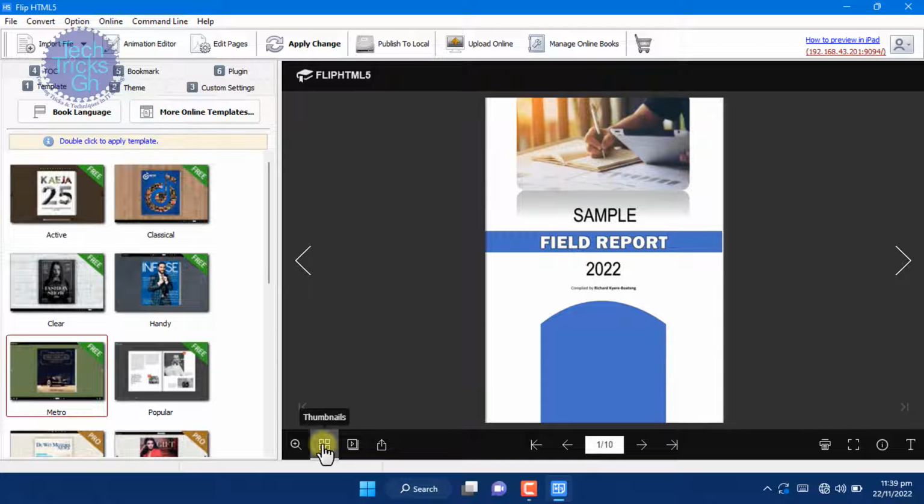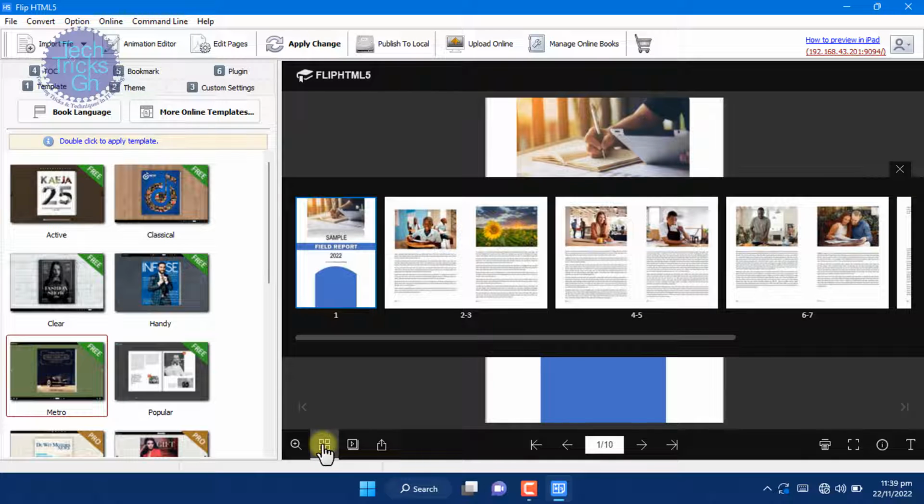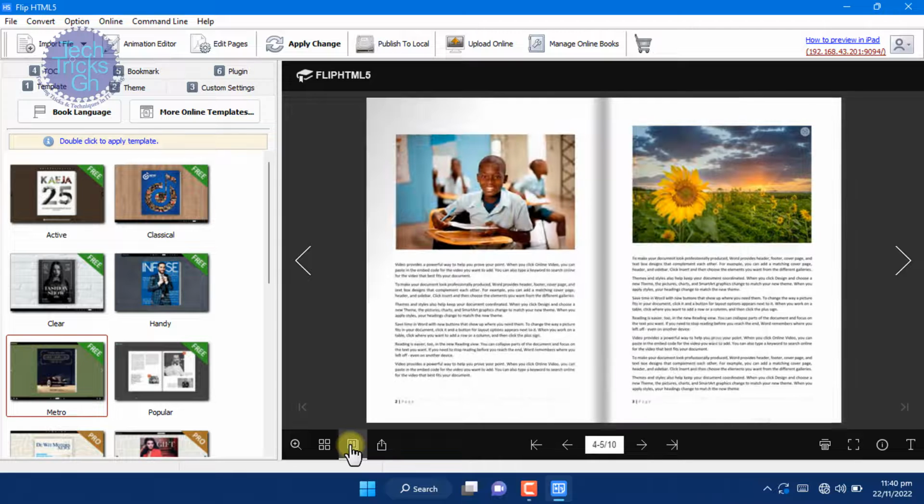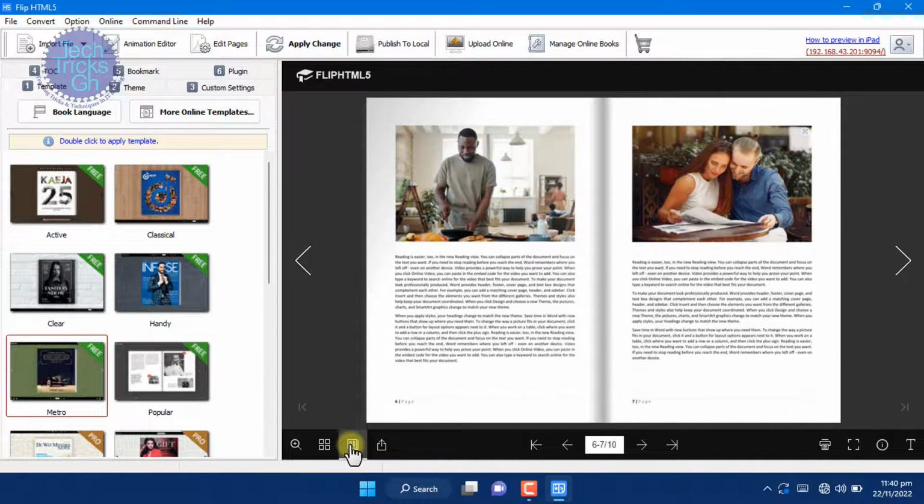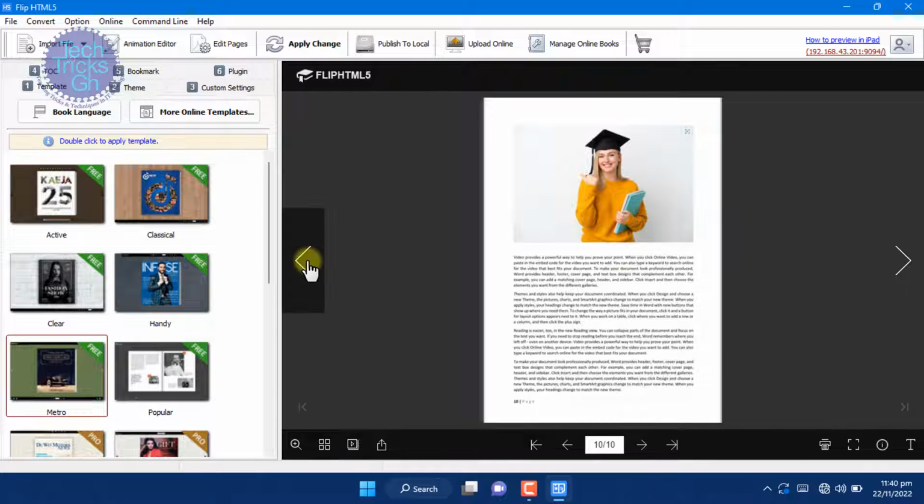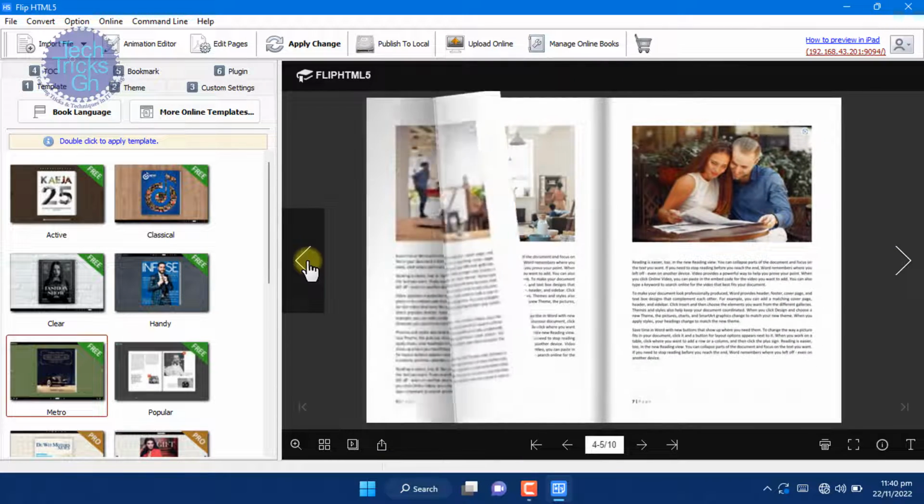You can click on the thumbnail icon to see the thumbnail version of your pages, the share button to share your flipbook, and the play button to flip the pages automatically. Manually flip the pages using the left and right arrows.